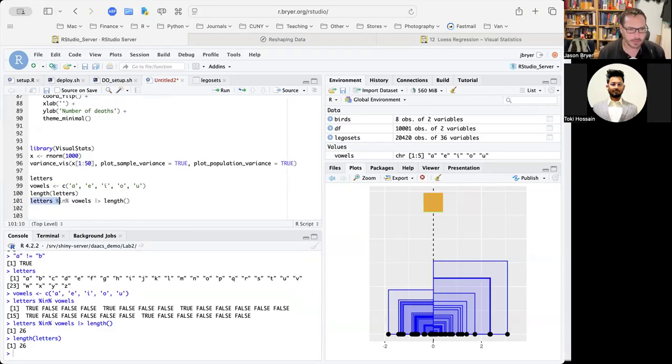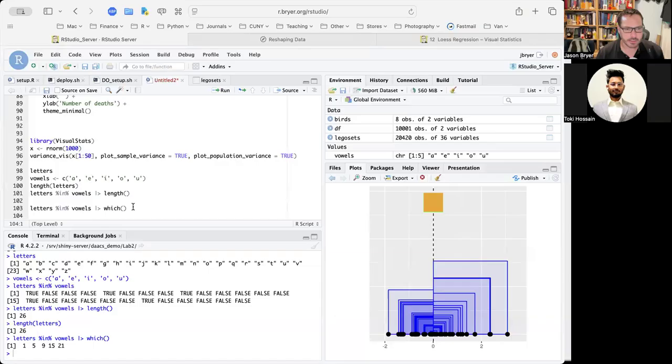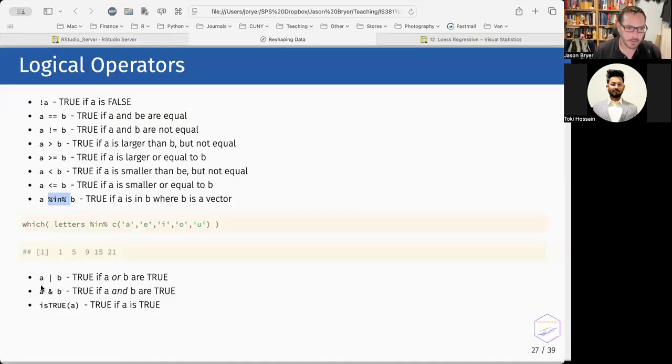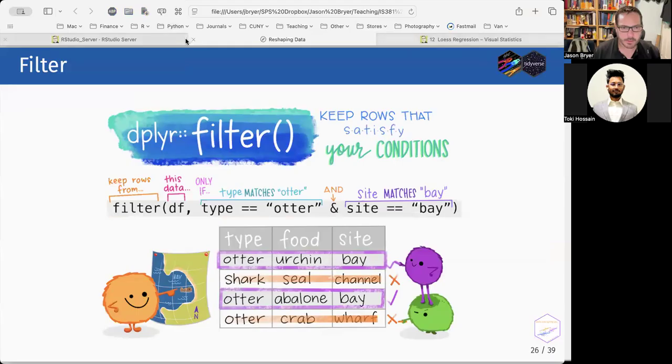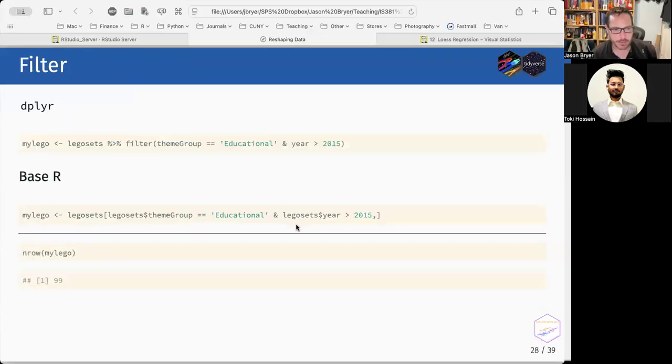So now I can take this and pass it to the which command. What which is going to do is say, what positions in this logical vector have true values? So the vowels appear at positions 1, 5, 9, 15, and 21. Silly question, but this comes up quite a lot, particularly when you're doing filtering. In terms of the logical operators, where we're combining things, the vertical line, the pipe operator, is read as or, and the ampersand is and. These are just simple logical operators.